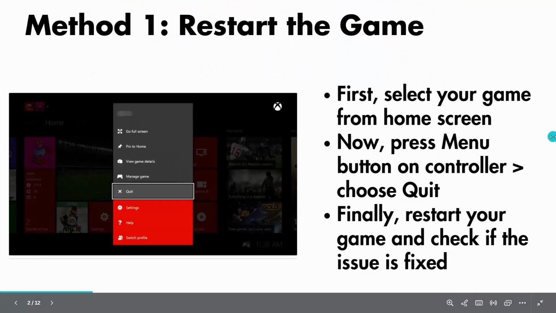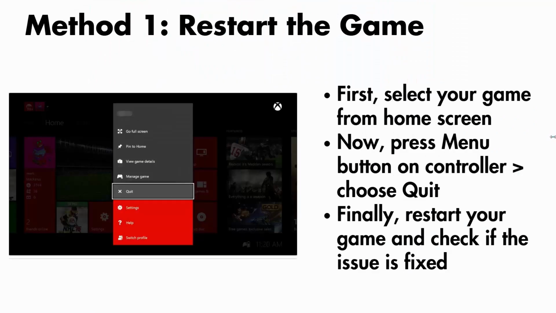So the very first method is to restart the game. For that, select your game from the home screen first. Now press the menu button on the controller, then select the quit option. Finally, restart your game and then check if the issue is fixed.